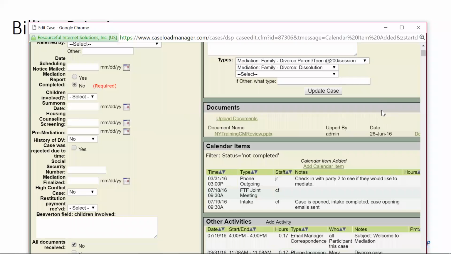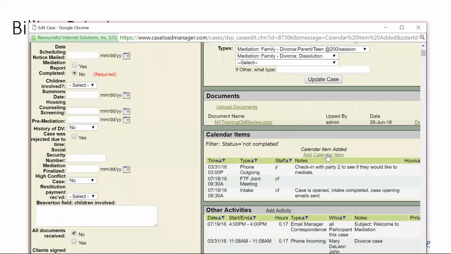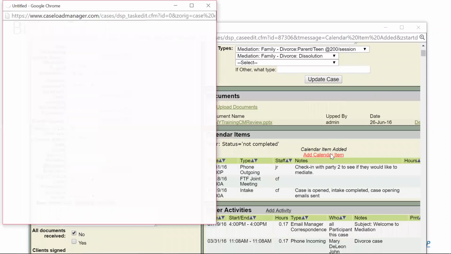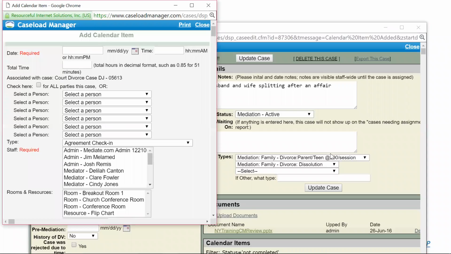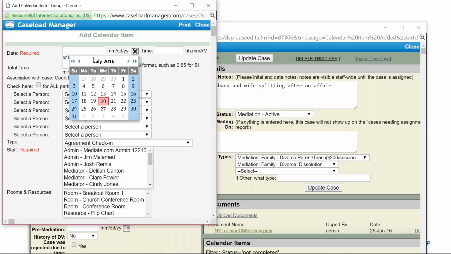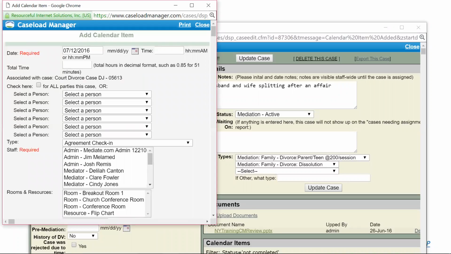All right. So a second ago, I was adding a calendar item, right? I was in this case, and I added this joint meeting, which is considered a session. So let's say I'm going to add something else to this case. I'm very busy on this case, apparently. I'm doing lots of work.